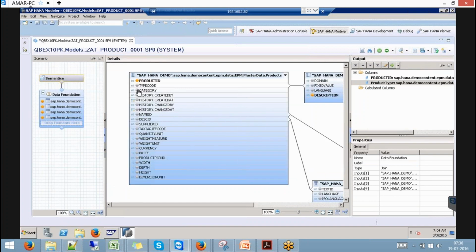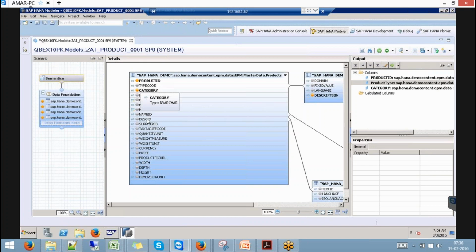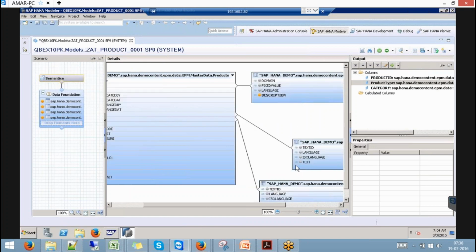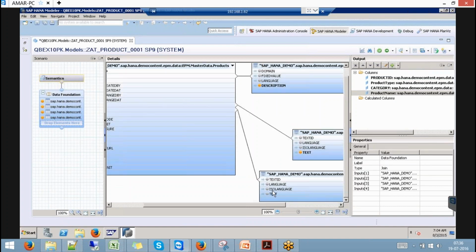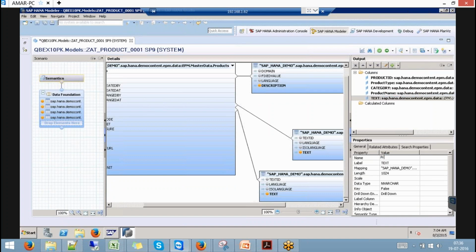And then category, I can pick from this itself. The name ID, not from here, so I will pick this text column as the name. So I will rename this as product name. Okay. And this will be your product description.